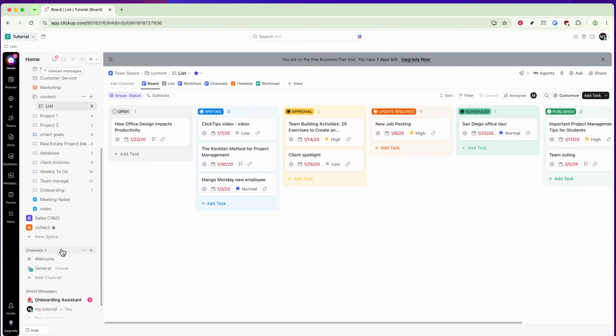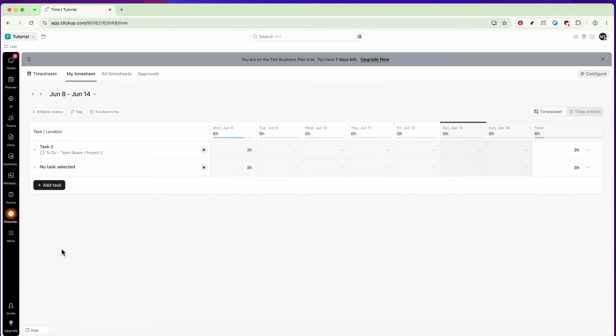Start by reviewing the My Timesheets tab. This is where you can view your own tracked hours, including detailed information like tasks, dates, hours logged, and any notes you've added. Take a moment to carefully review this data. If you notice any discrepancies, such as incorrect hours or missing entries, make the necessary edits or updates to ensure everything is accurate. Once you've reviewed your personal timesheets, navigate to the All Timesheets tab.